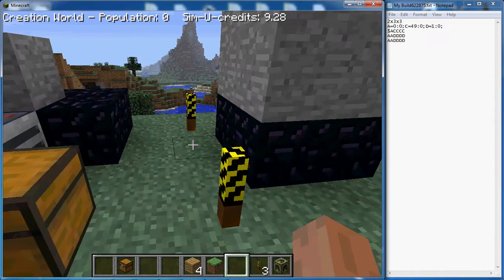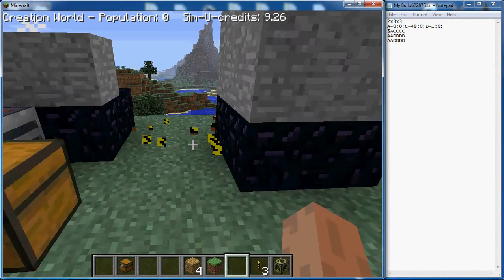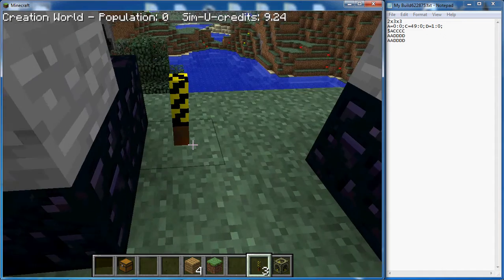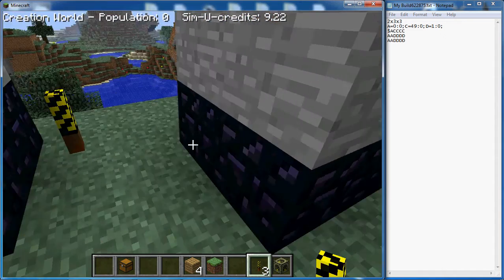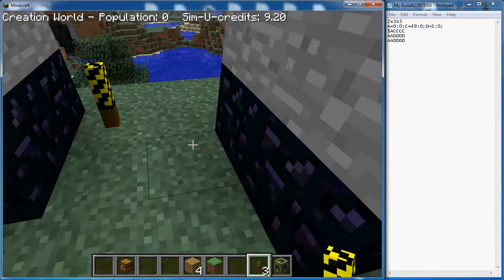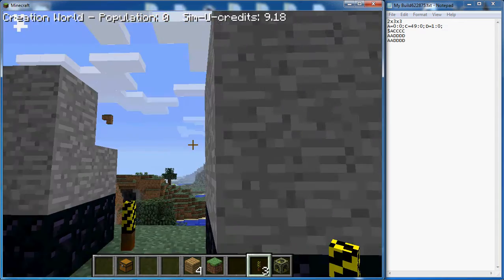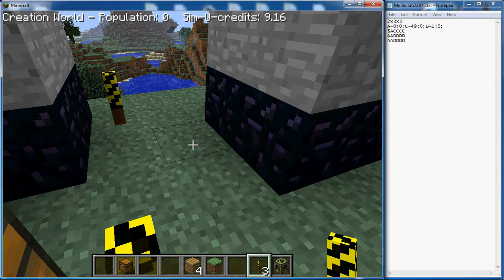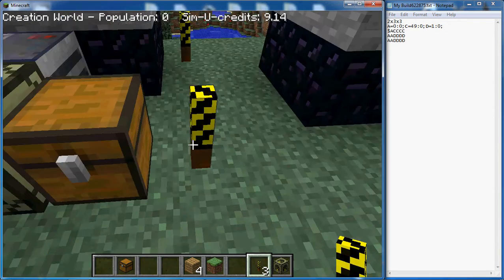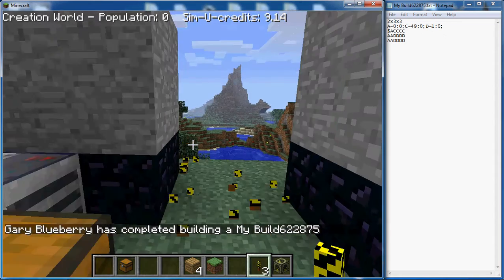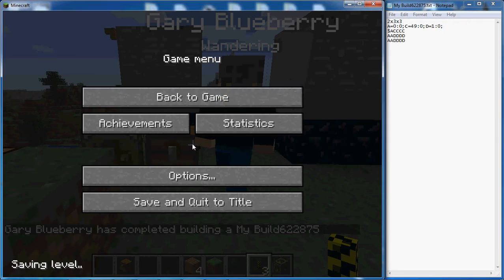Another way you could have done it is like this, where you'd have the other frame of air right here, and just add the $ sign for the controller. But this is purely for doing the editing in the text box.